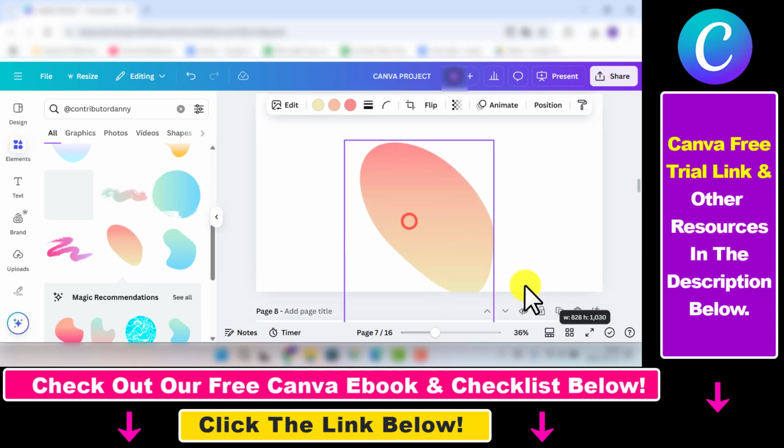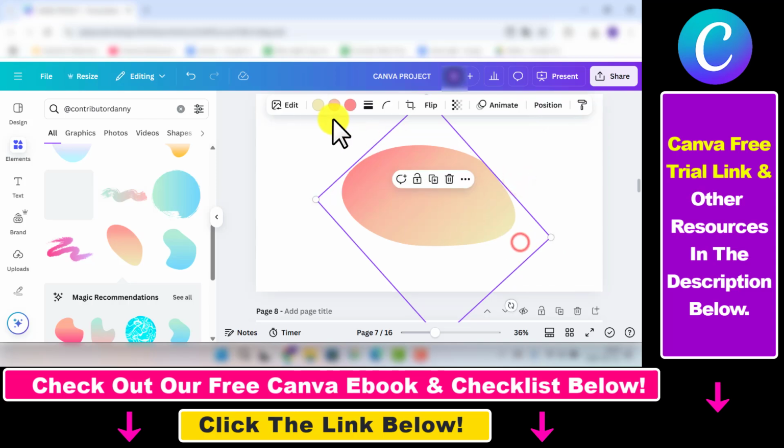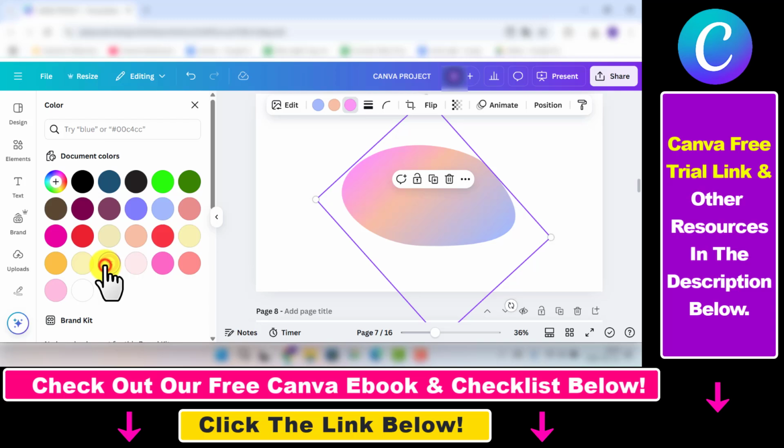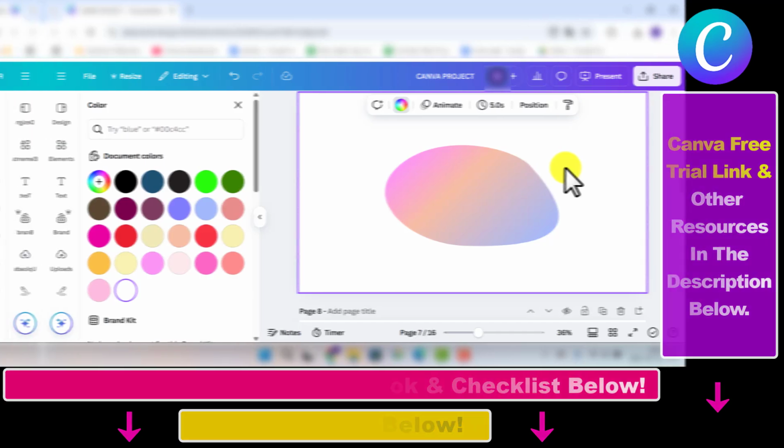And when you use these shapes, at the top bar here you'll be able to change colors that were used. So this way you're able to make your own gradient. You can choose any color that's already in your project, or you can also add new ones. Alright, this is how to make a gradient in Canva.